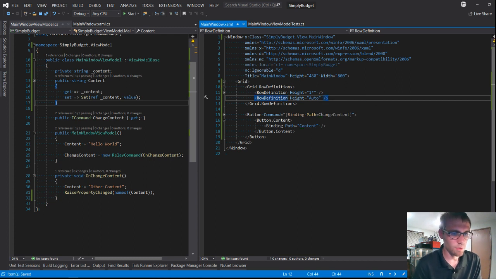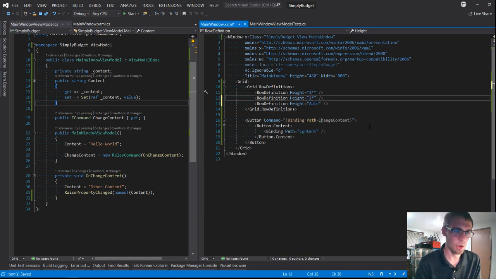Okay, so a grid contains both row definitions and column definitions. Because we haven't specified any column definitions, it has one column that fills the whole thing. But it now has 2 rows. One row is going to automatically be as tall as the content, and one row is going to fill up the rest of the space. 1 star is just a weight. If there were 2 of these, these 2 rows would be of equal height, sharing the remaining space left over after the other one.